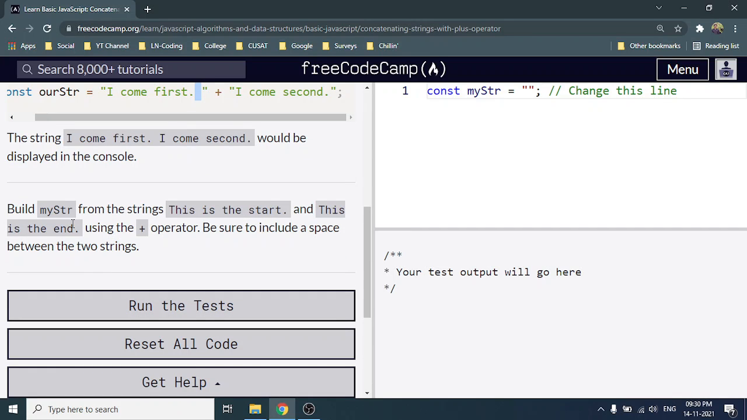Now our objective here is to build a myStr from the strings. This is the start dot and this is the end dot. Using the concatenation operator, be sure to include a space between the two strings. Okay, let us do that.